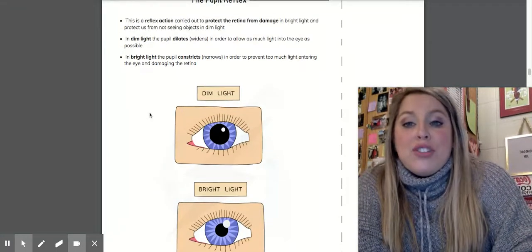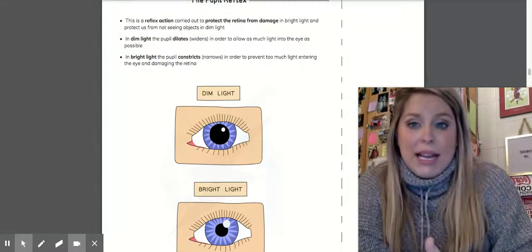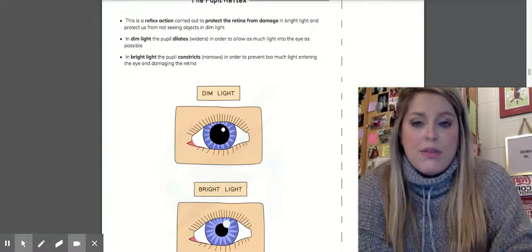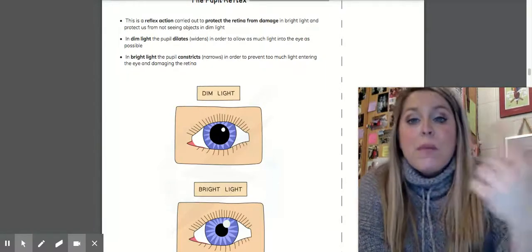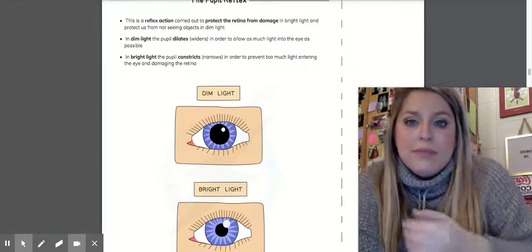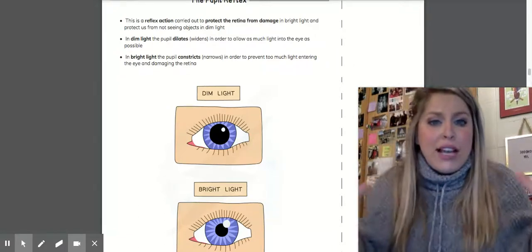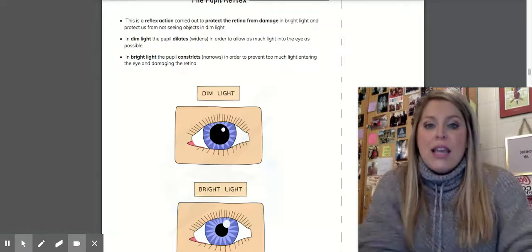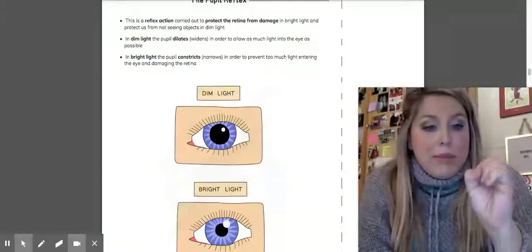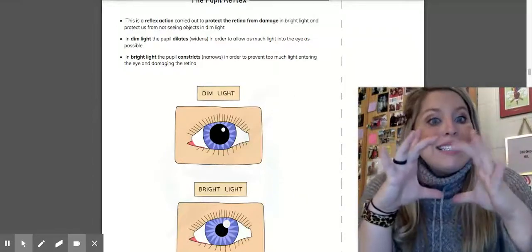The opposite is true when we face dim light. So if it's too dark in a room, what's going to happen is your pupils are going to enlarge, which means dilate or widen, in order to allow as much light as possible into the eye so you can make sense of what you are seeing. Okay, so in bright light, our pupil constricts. In dim light, it dilates.